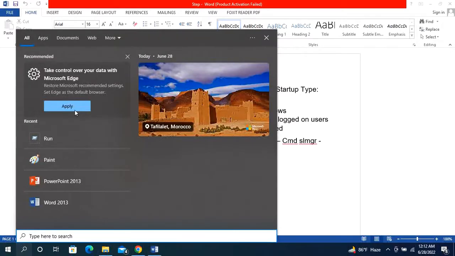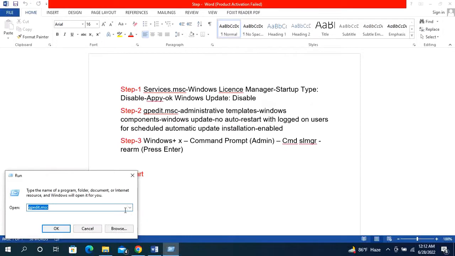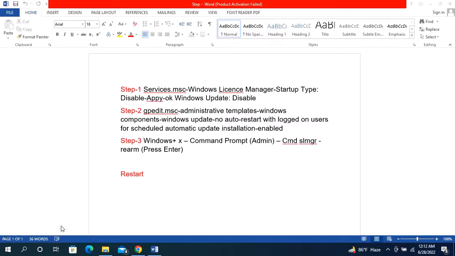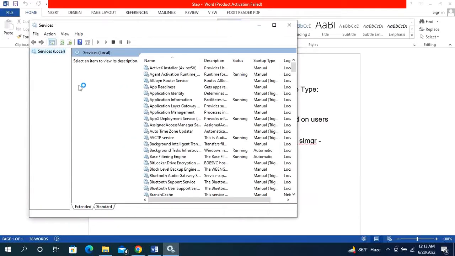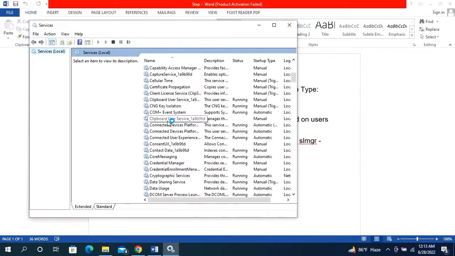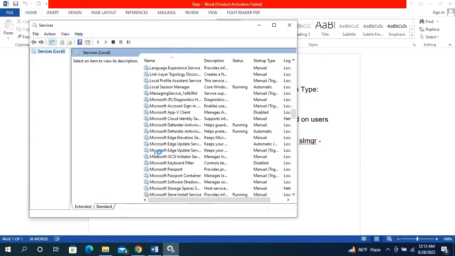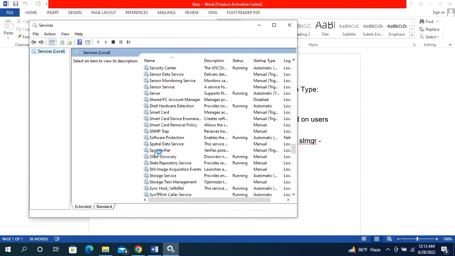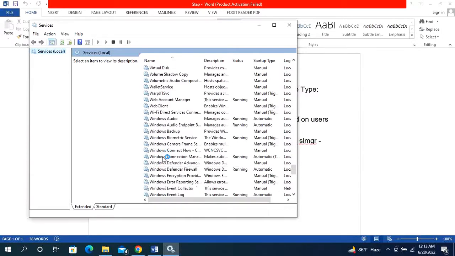You can type here run. Okay, from run, the first thing you have to type is services.msc. Okay, when it comes up, we have to find the Windows section. Okay, here, Windows license.